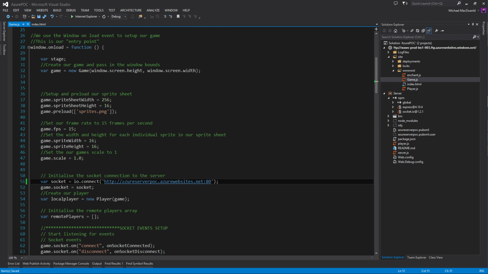And we can go ahead and click save. Alright, so now we have our client pointing towards our server. There's one last thing we need to do in order to make everything connect properly.